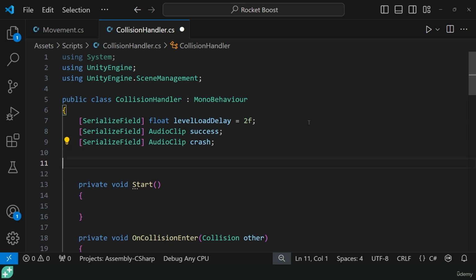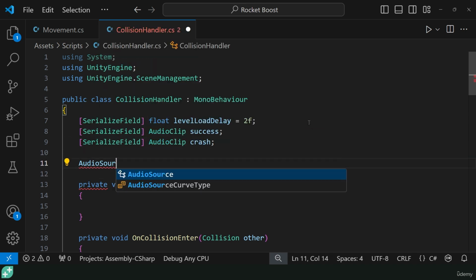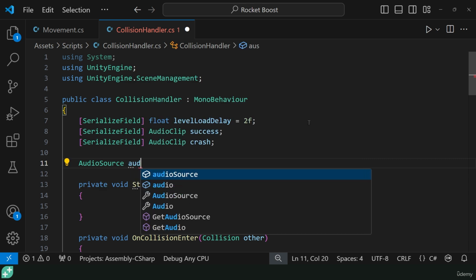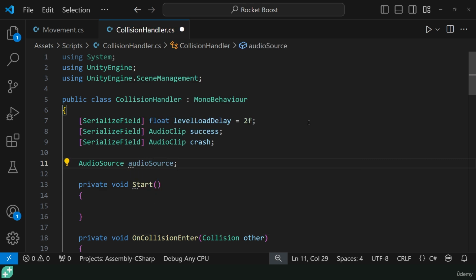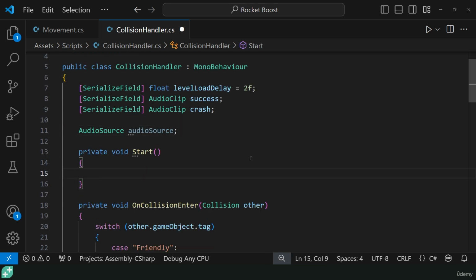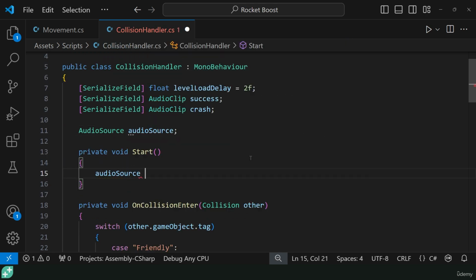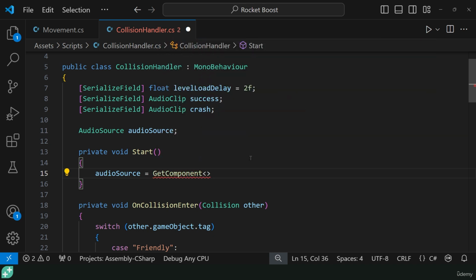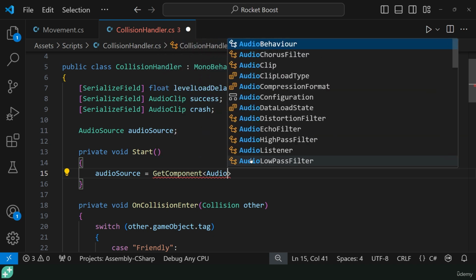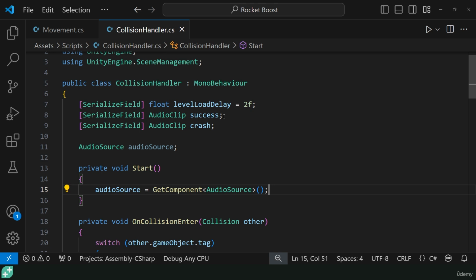So just up underneath serialized field, we need to create a new variable of type audio source, and we'll call it audio source with a lowercase a and uppercase s. Now, what is audio source? Well, in start, we can say that audio source equals get component, because we need to be able to access that component, angle brackets, audio source, parentheses, semicolon, and save, as we should do regularly with these things.